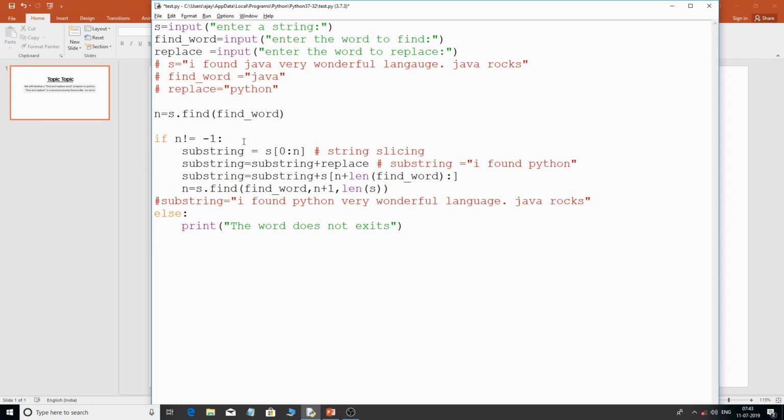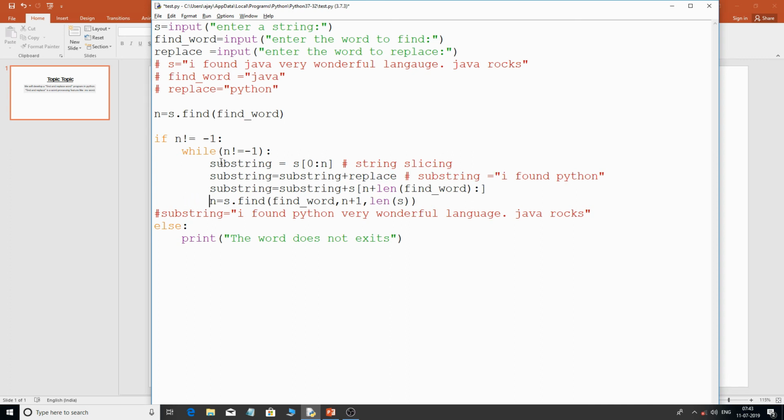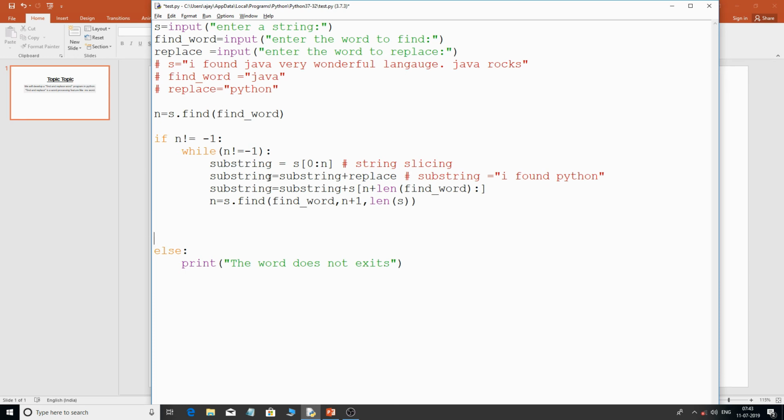Now the interesting thing that I have not done over here is, I have not used a while loop. I need to use a while loop, and I will apply the same condition, that is -1. Then I need to get everything inside the while loop, so that the loop goes on till it finds the word Java. It will terminate when it's not finding the word Java anymore in the string. So now I've put everything under the while loop, so it goes on till n becomes -1.